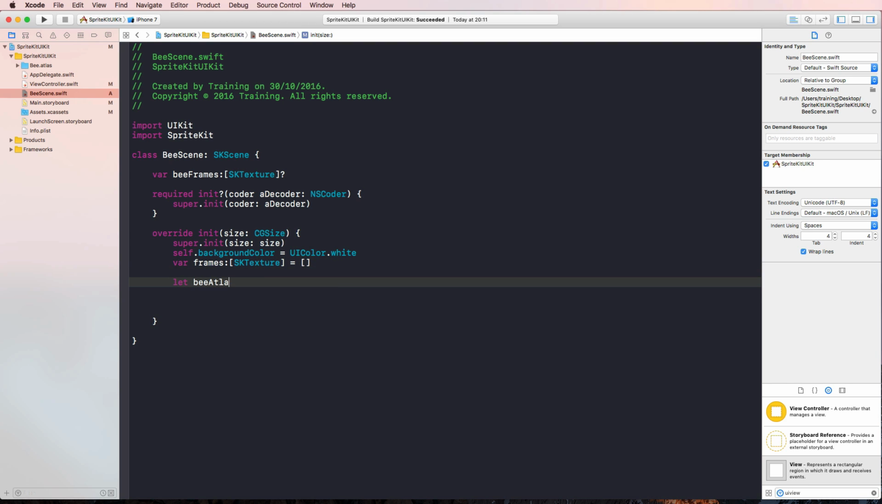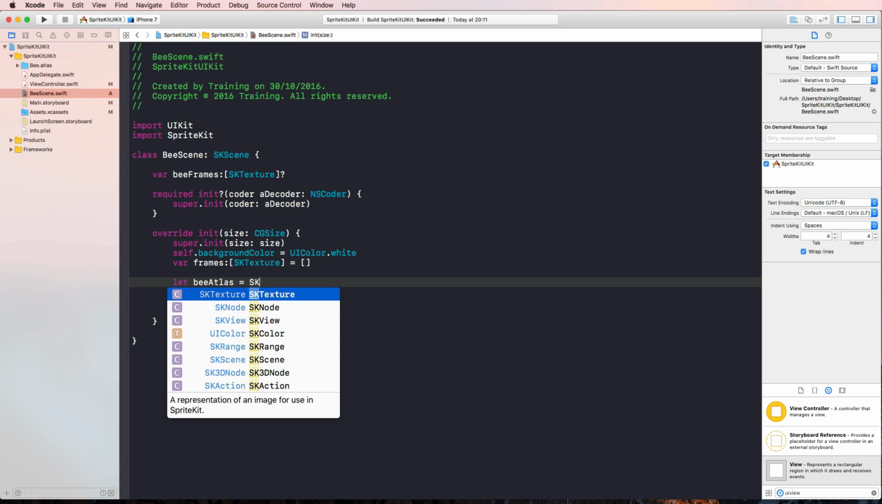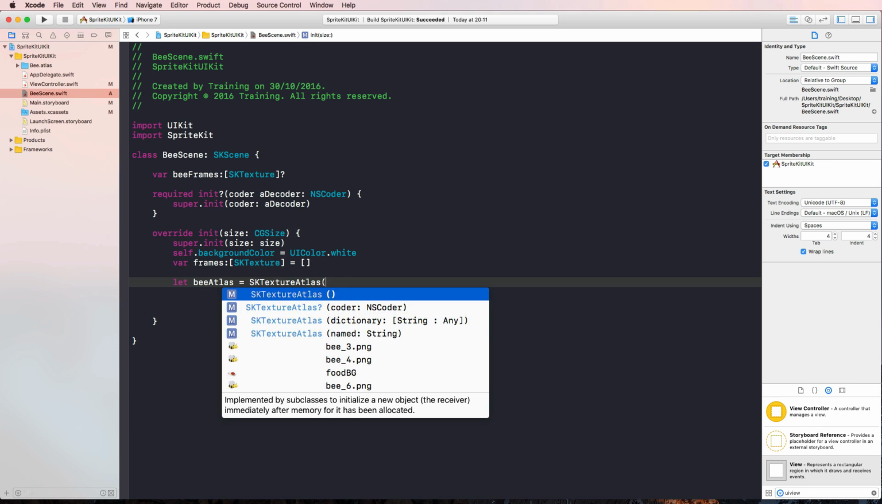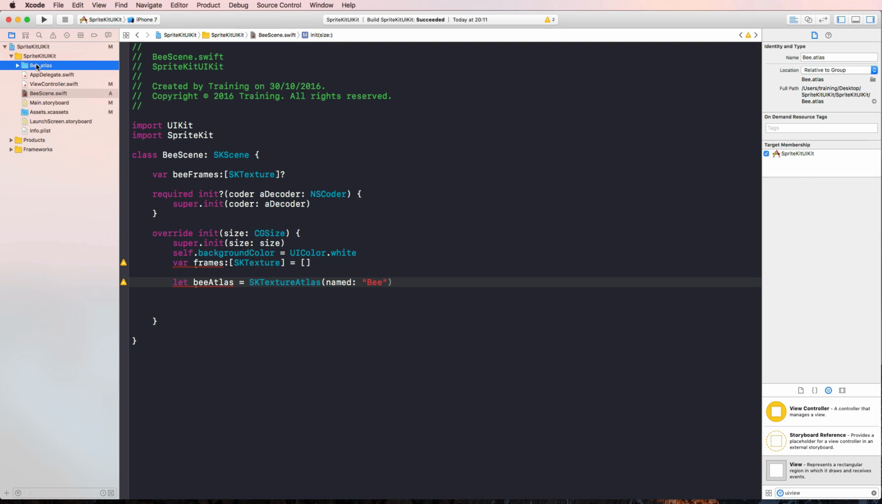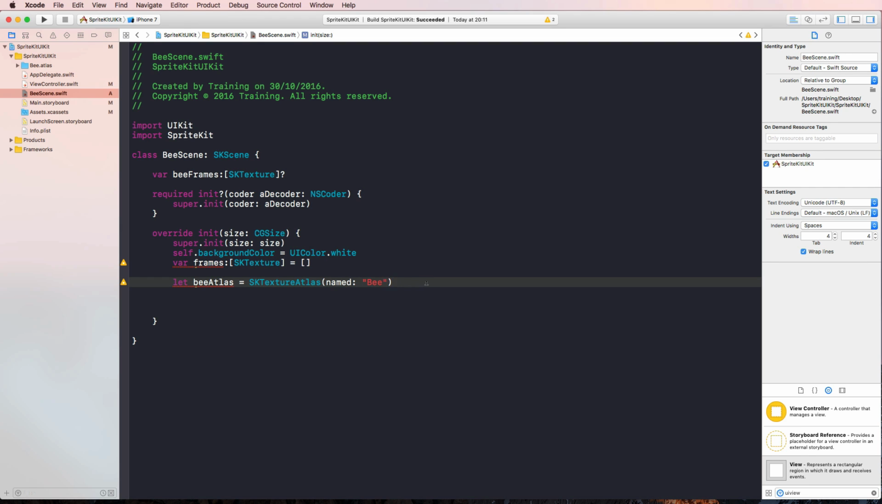And then we need our B atlas, and we can get that with SKTextureAtlas named, and it's named B. So this has to be the same name as your folder has without the .atlas extension. So with that done, what we need to do is actually initialize our frames array and add all of the images that we have added to our B atlas to our SKTexture array. And we can use a simple for loop for that. The images are named B1, 2, 3, 4, 5, 6. So we're iterating from 1 to 6 in our for loop.